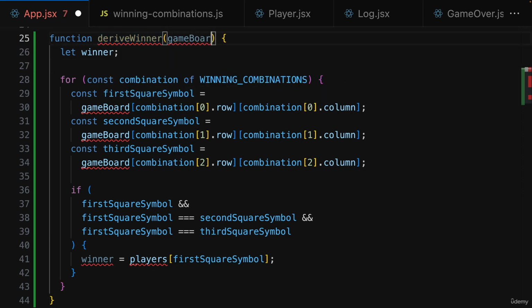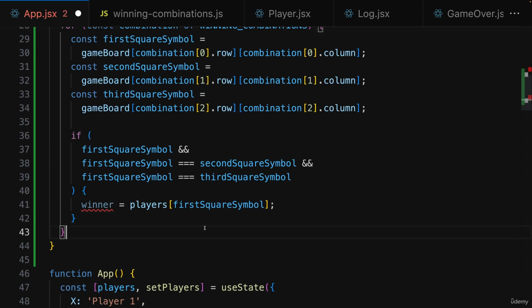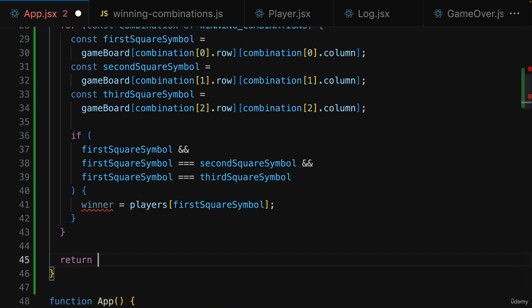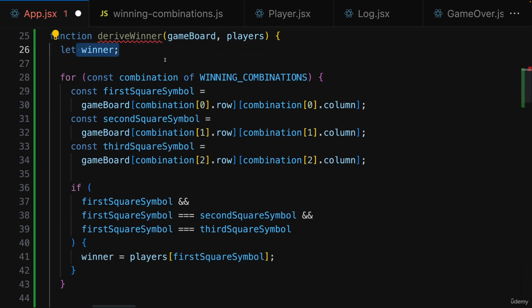Now in this function, we'll need the game board and the player's data, so we can accept both as parameters. And of course, in the end here, since this is a helper function, we also must return the winner variable, which is either the name of the winner who won or undefined.